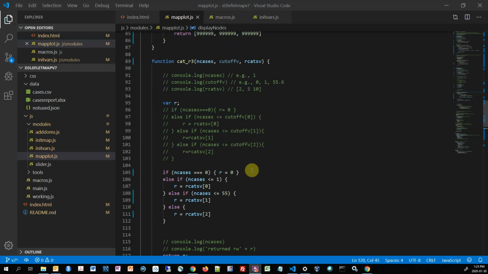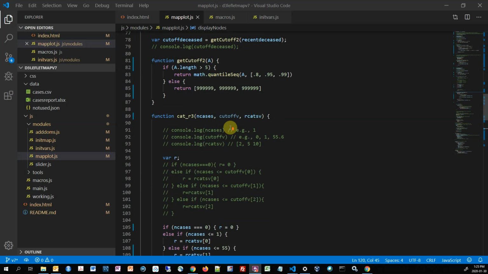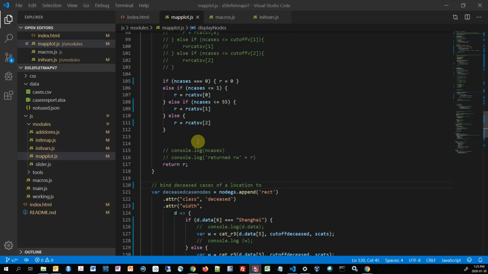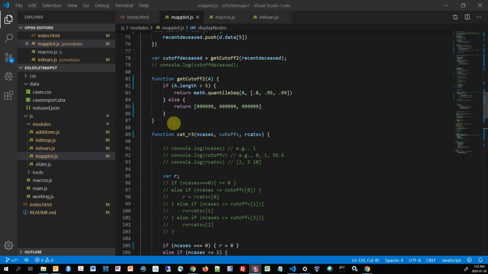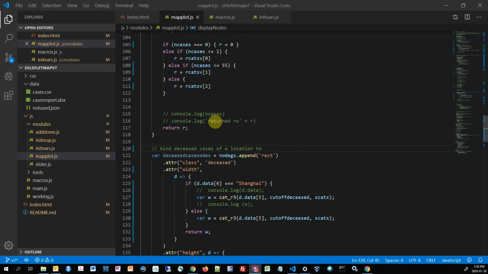So this cat3 is to determine the size of the rectangle. But for this category, I didn't use this cutoff 2. Instead, I used fixed categories. But anyways, this part is to deal with the rectangle, and the width and height is determined by this function called cat rectangle. Basically, it's the same idea to have different categories.